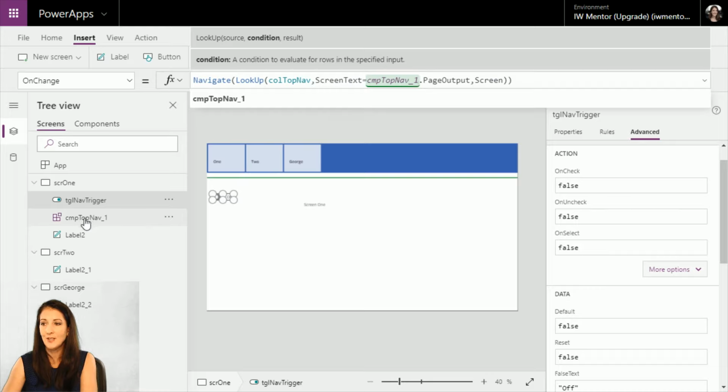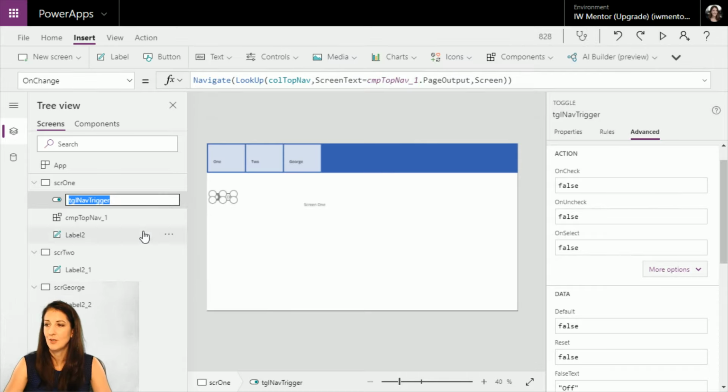Now, every time I insert my component on all these different screens, this is actually its own control. So the navigate on each different screen needs to be talking to that particular component on that screen. So this is CMP top nav _1. I'm just going to make these so they have names that match, so I'm going to put an _1 after that one too, just for some symmetry.